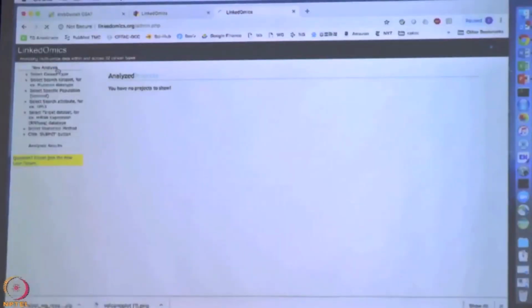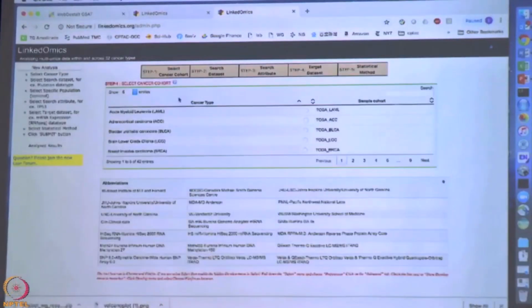So, let us go to the new analysis, and then there are a few steps you need to follow in order to perform this analysis. Let's start with proteomics data. Basically, we want to ask which proteins in ovarian cancer are associated with poor prognosis.